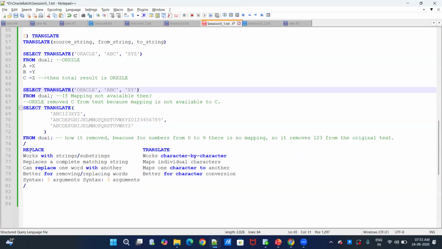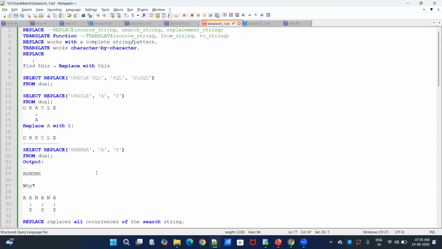So what is the difference between replace and translate? Replace works with strings and substrings. Translate works character by character, as I explained. Replace is a complete matching string, whether it is a single character or a set of characters. If that entire string is available in the original value, it will go and replace it with that particular value. Translate maps individual characters only. This is about translate and replace.